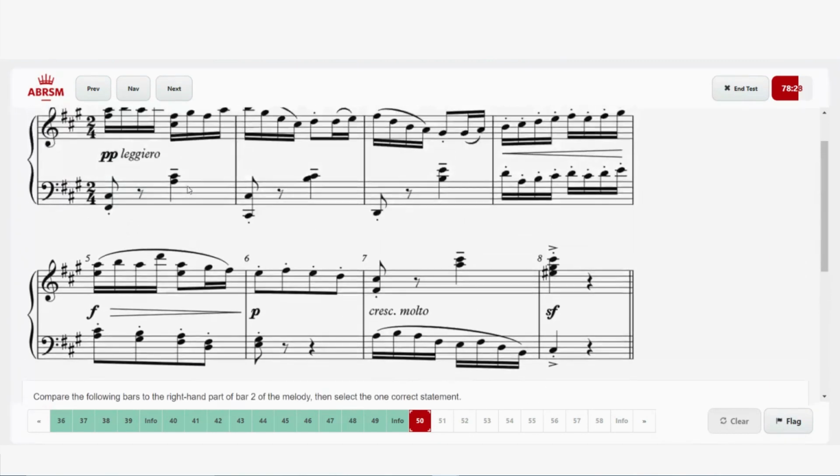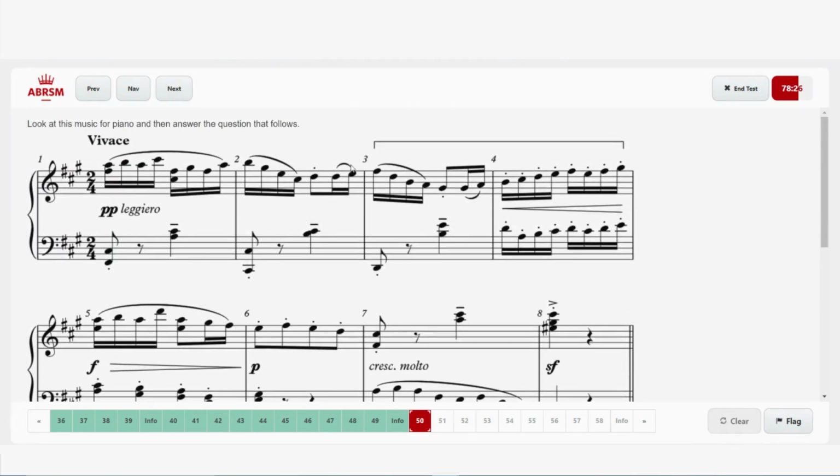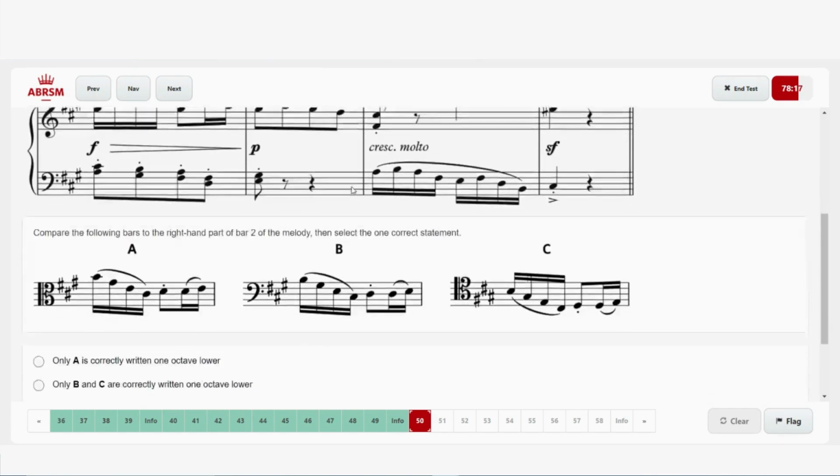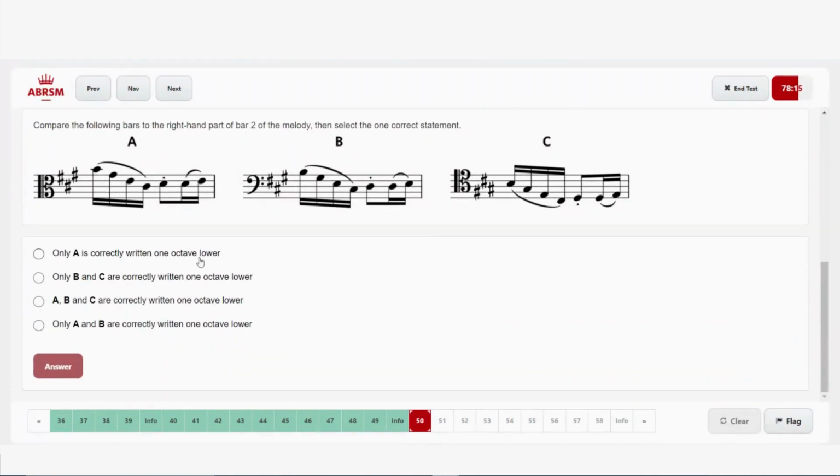Let's go back and look at bar 2. This is bar 2. The melody, I assume, will be on the right hand. So we are looking at B, G sharp, E, C sharp, D, D, E as the melody. So what are they really asking? Okay, so we have some statements here. We need to choose one that is correct.